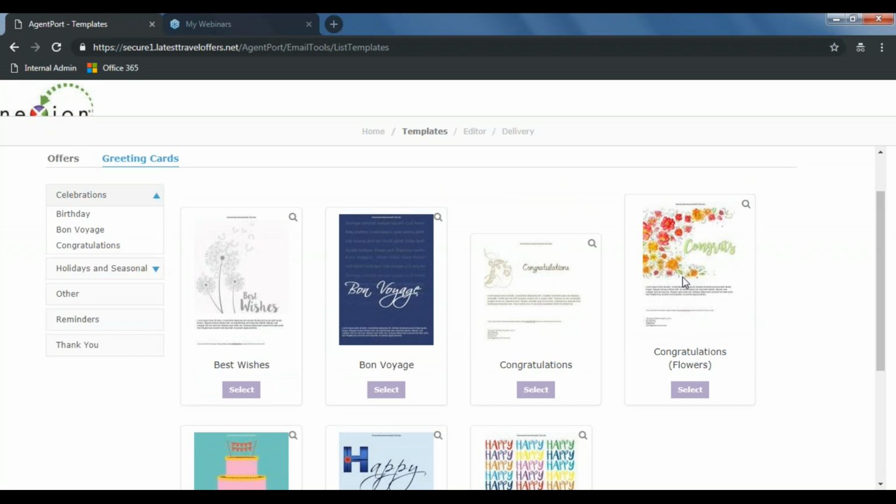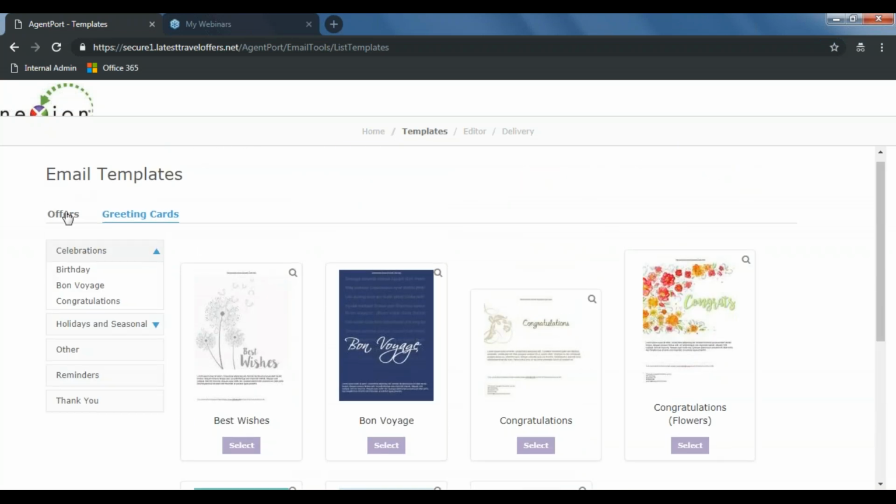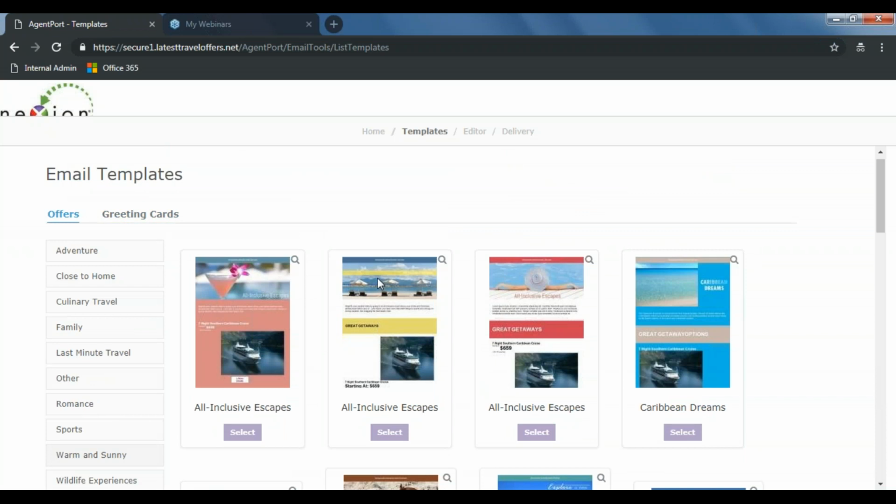They are meant to just be a really quick, nice graphic way to send a quick note to your customers. We'll build one of those together as well, just to really show you what that looks like. So like I said, you can see all these templates here. This is going to be your starting place, and then the greeting cards.